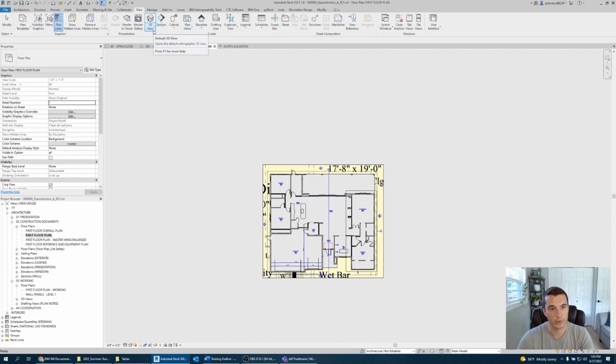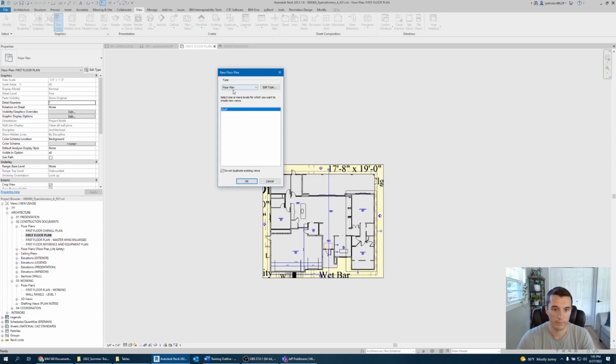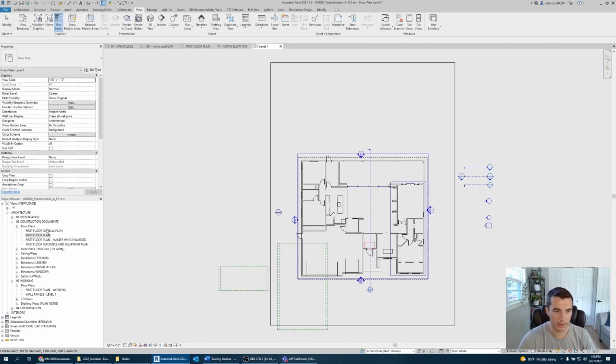So in Revit, there's always a couple ways to do things. Create plan views, floor plan, new floor plan. You want to uncheck this. So now I can create a floor plan for level 1. Hit OK. It'll open up your new tab automatically, or your new view automatically.